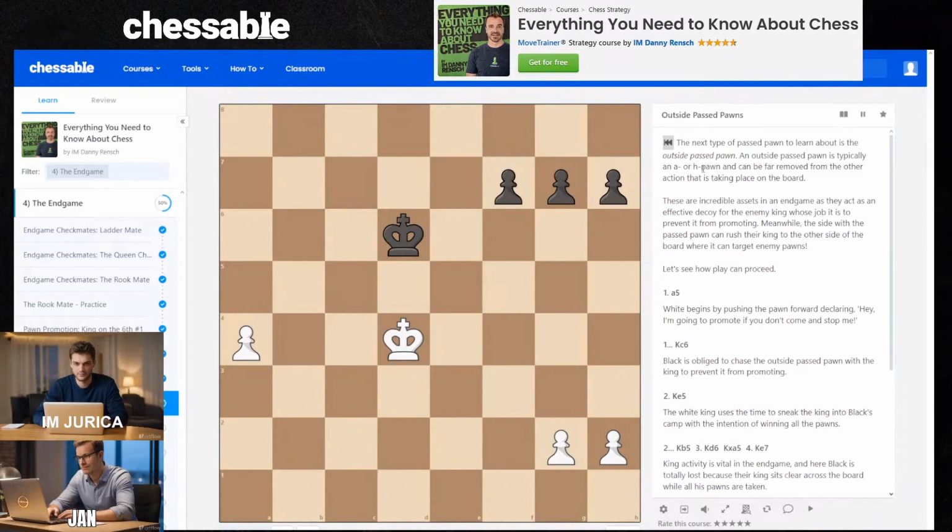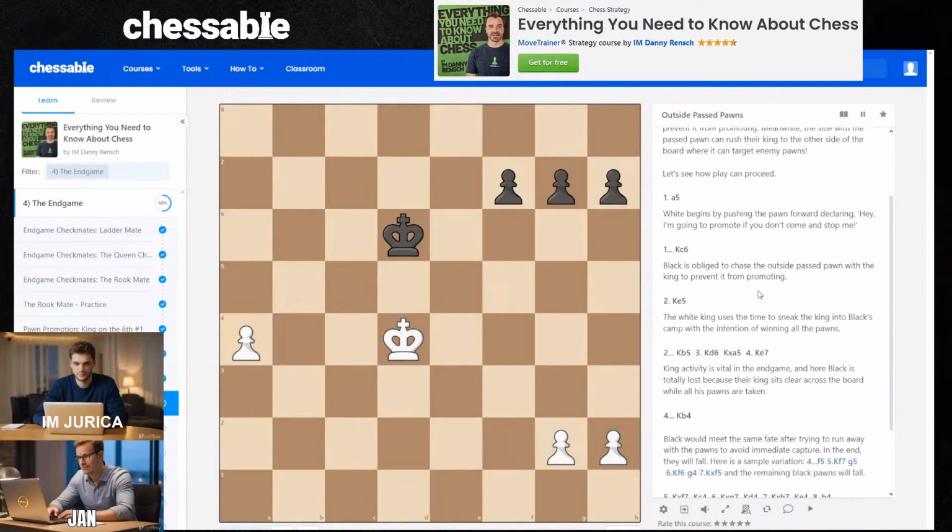typically an a or an h pawn, and can be far removed from the other action that is taking place on the board. These are incredible assets in an endgame, as they act as an effective decoy for the enemy king, whose job it is to prevent it from promoting. Meanwhile, the side with the passed pawn can rush their king to the other side of the board, where it can target enemy pawns. Let's see how play can proceed.